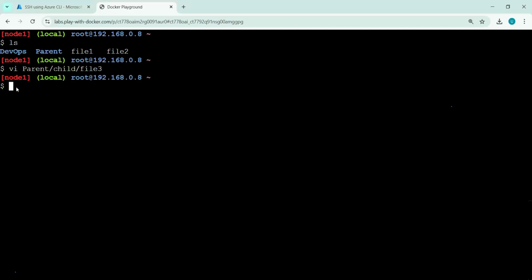Okay. So now here I want to read that file. How can I do it? Cat command, and then I can give the path directly from here, and I will be able to read the file. So here you can understand, without changing our current location, I am still at root, and still I am able to read the files from different paths. So you can see parent child file 3 and welcome to DevOps course.